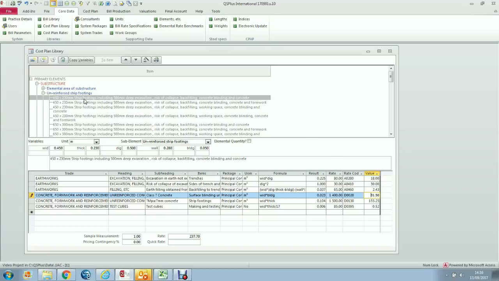Okay, if you needed to make an additional item exactly like this one that I chose, the strip footings item, there are various options where you can duplicate an item and then you can edit it to suit what you want. You could, for example, make a different width and a different thickness to this footing, change the variables, and then it will calculate correctly. So that is the cost plan library.